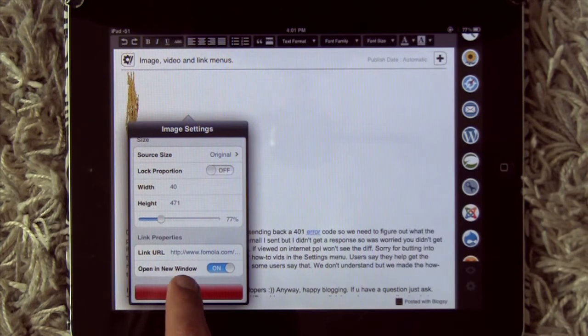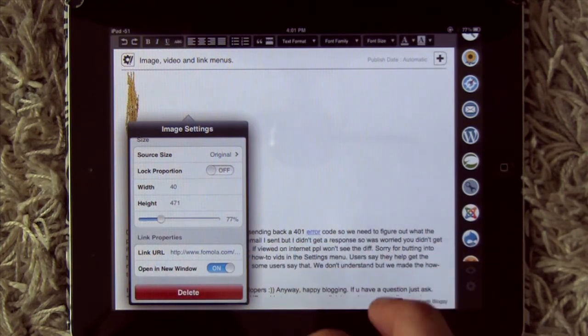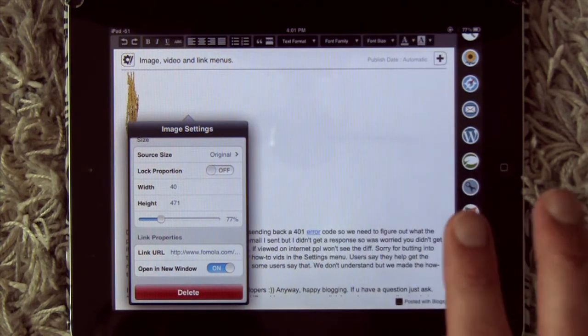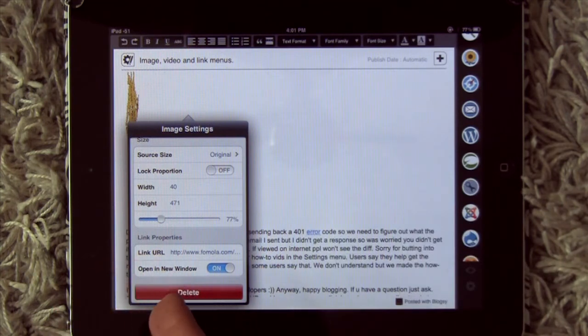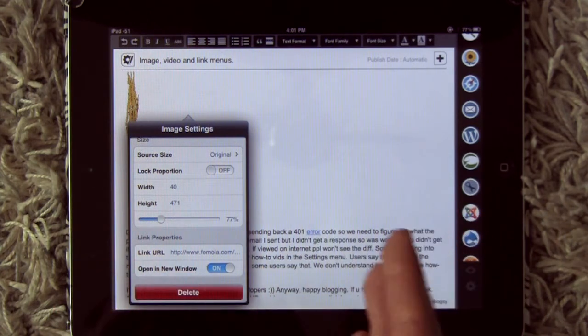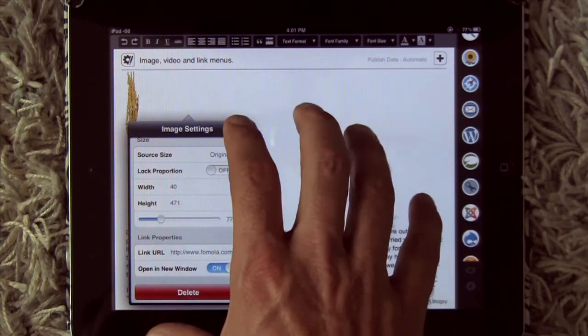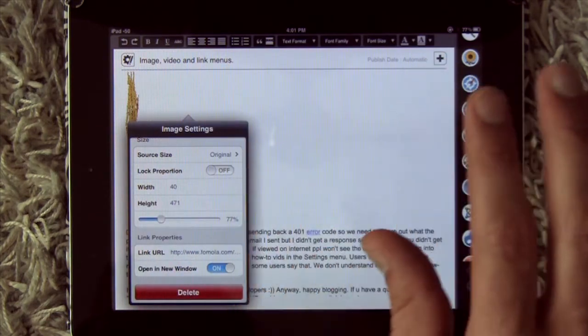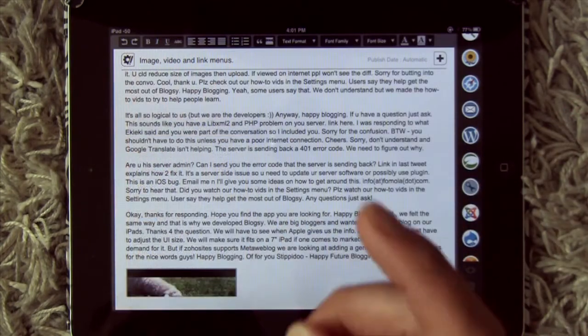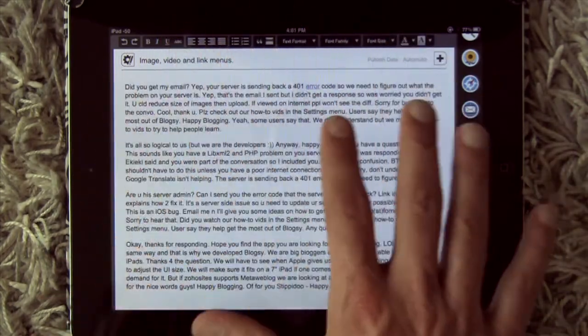Link URL. By default, it's going to link to the full-size image wherever that is on the internet. If you wanted to link to something else, some other website, some other location, you can change it here. And then open in a new window. That's on or off. And then you can delete this. When you delete it, it deletes it only from this blog post. It's not going to delete it off the internet anywhere. So delete it, it's gone from just this blog post.